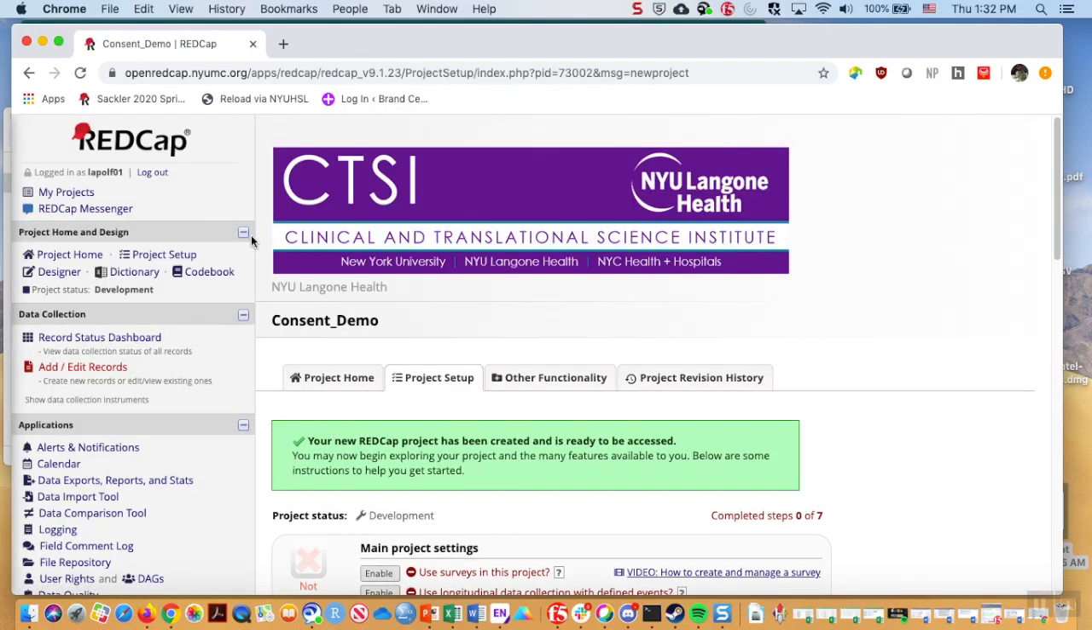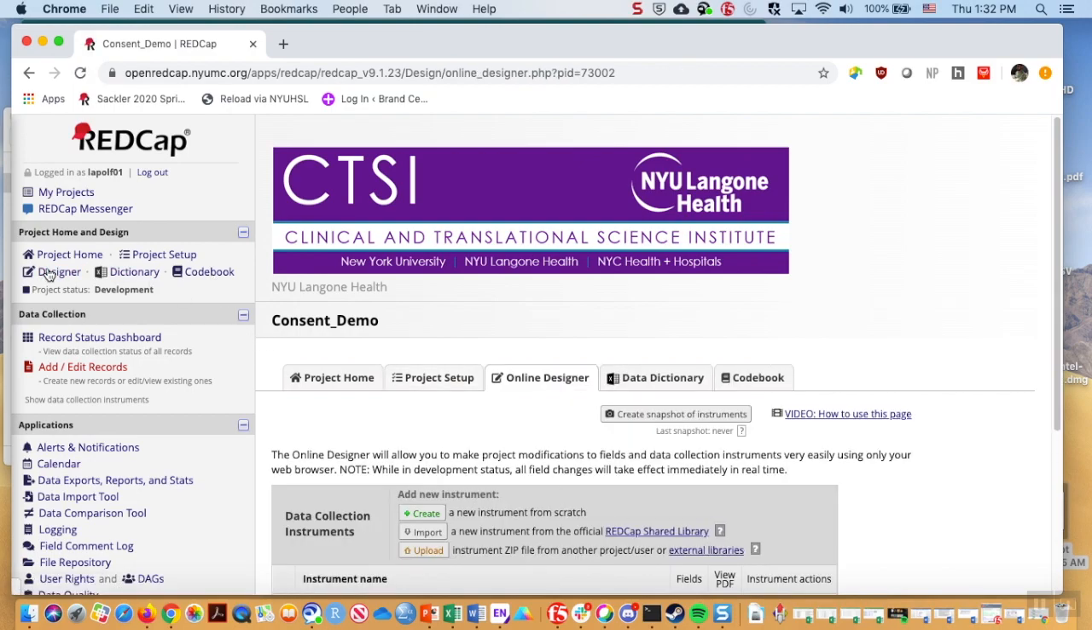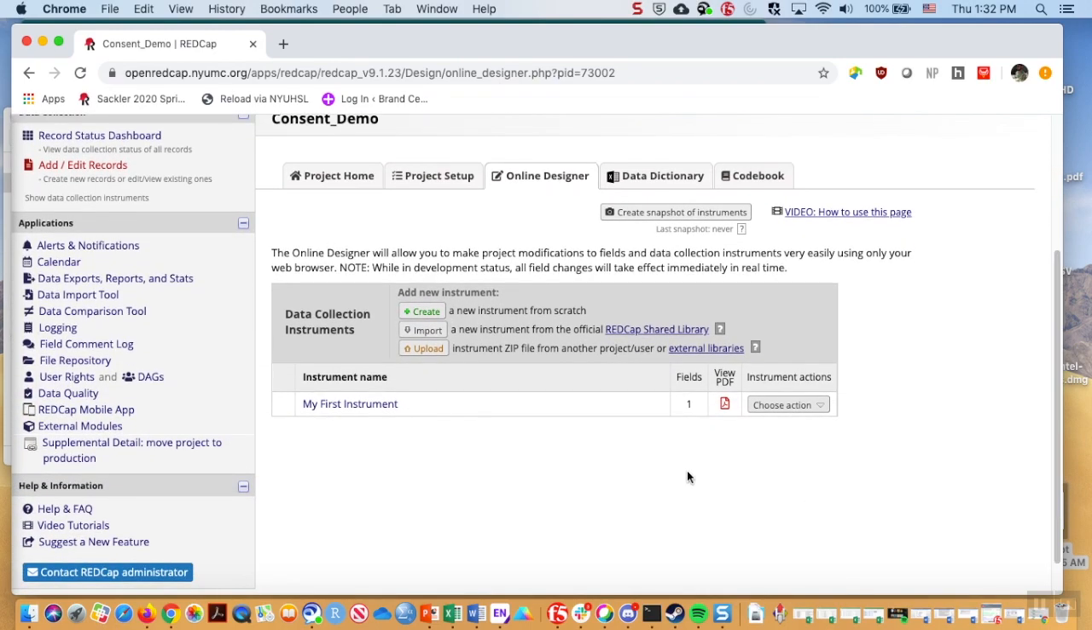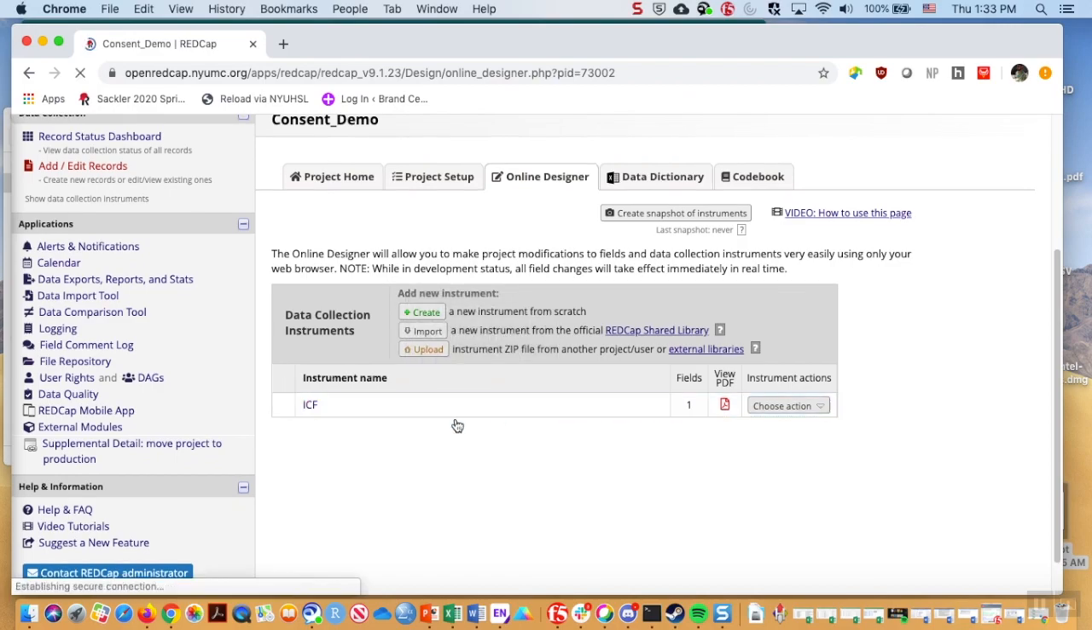So here we're in our normal project setup page, but I'm going to go over to the Online Designer to show how to add those images so that they'll present to our participants. The first thing I might do is choose to rename this instrument. So I'll just change this to ICF and hit save.